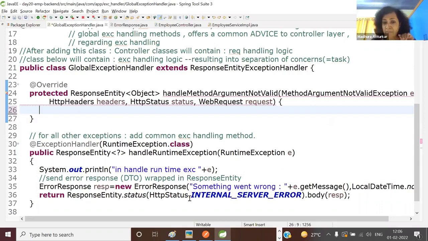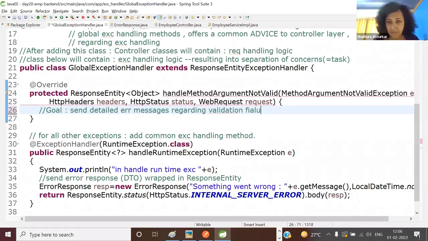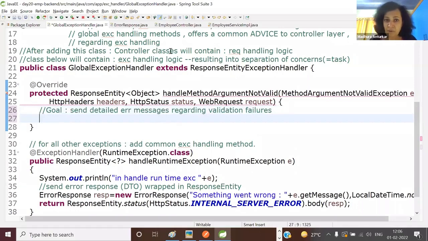Okay, so here the requirement is, I'll write the objective or the goal. What is the goal? Send detailed error messages regarding validation failures. Sorry. Is the requirement at least clear, what we want? What is the kind of output I want?